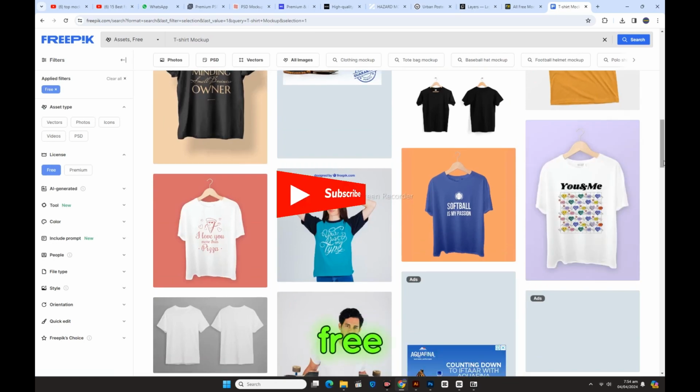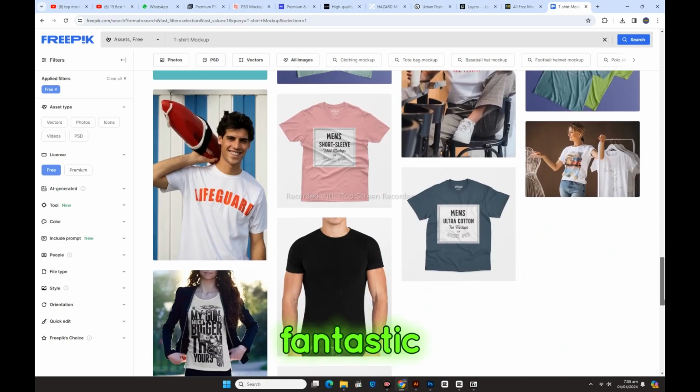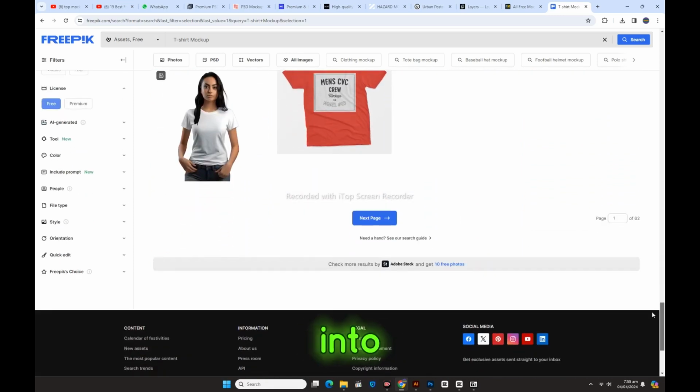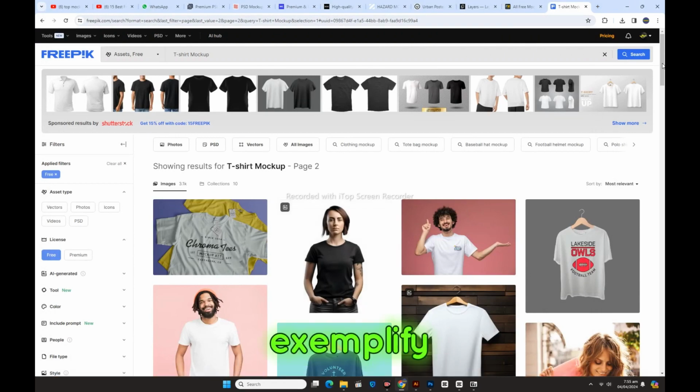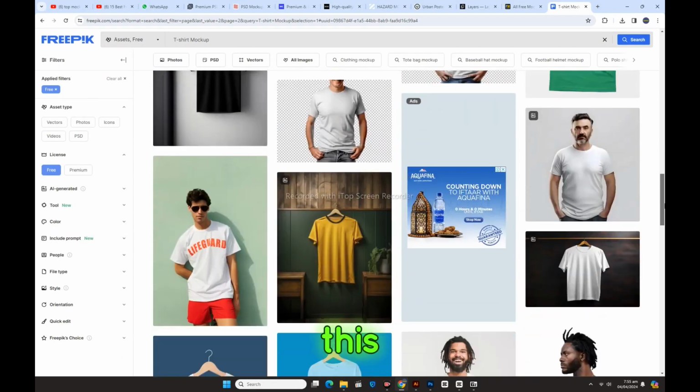Click here on Up Free and Mockups as well. These shirt mockups are fantastic. I've personally incorporated them into several of my projects with outstanding results. I'll exemplify by downloading a t-shirt. I trust you can handle this effortlessly.